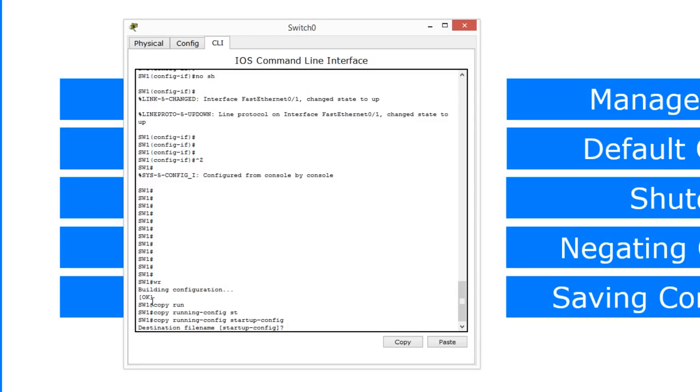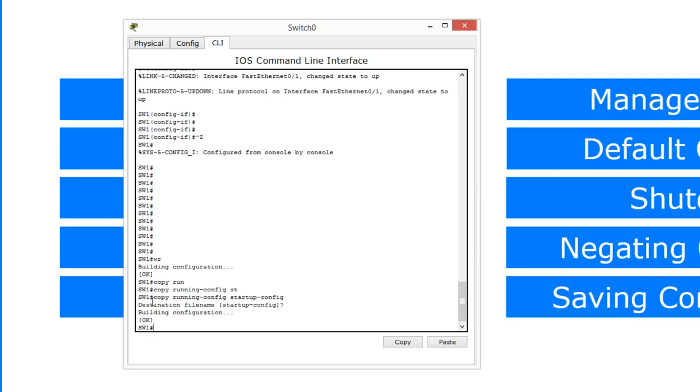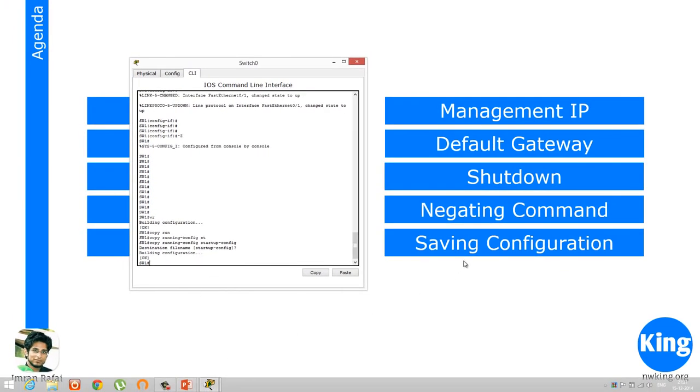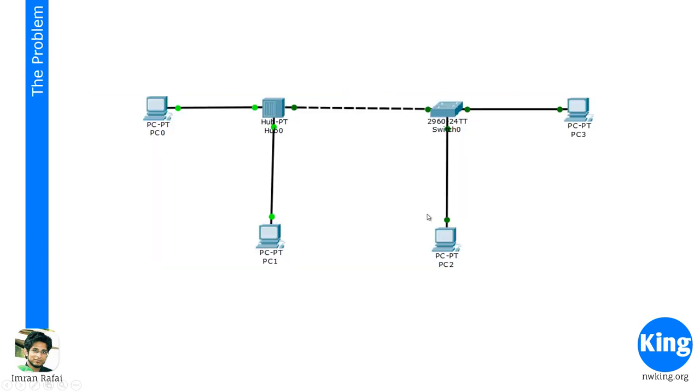Whenever you see something in these square brackets, you can just hit enter if that's the right command that you want. So it's telling destination file name should be startup configuration. You say yes, and it builds configuration, and this whole thing is saved, right? Now let's go back to our diagram.